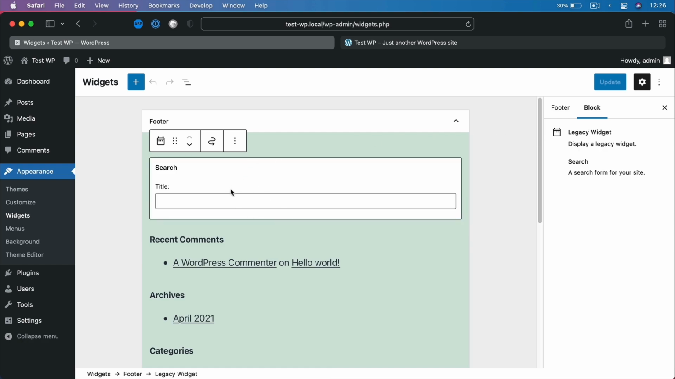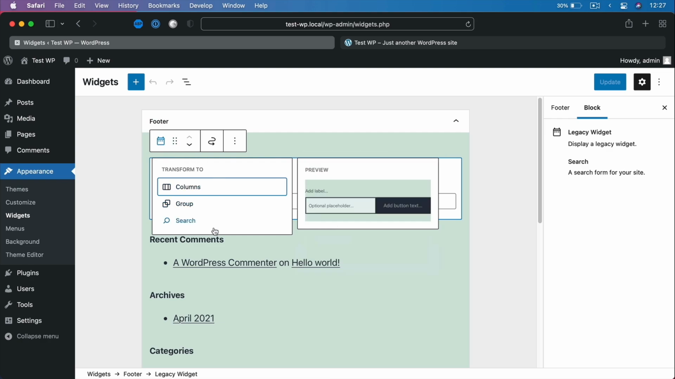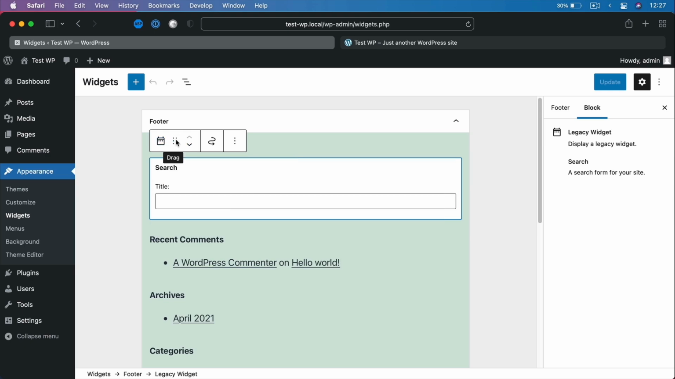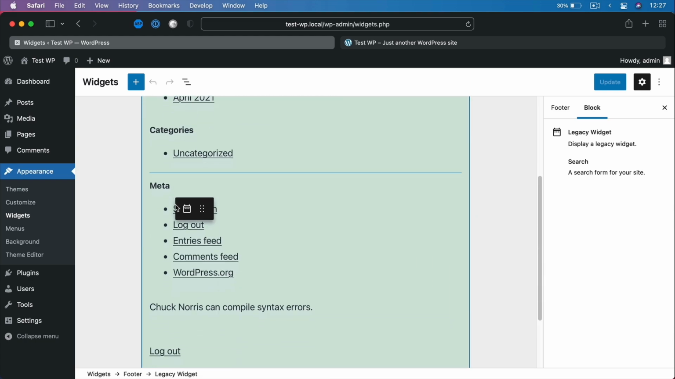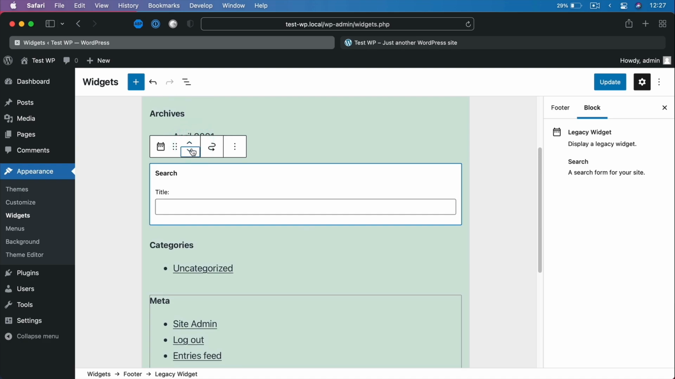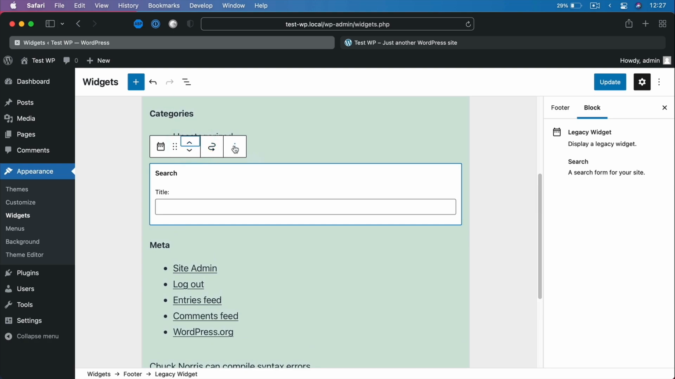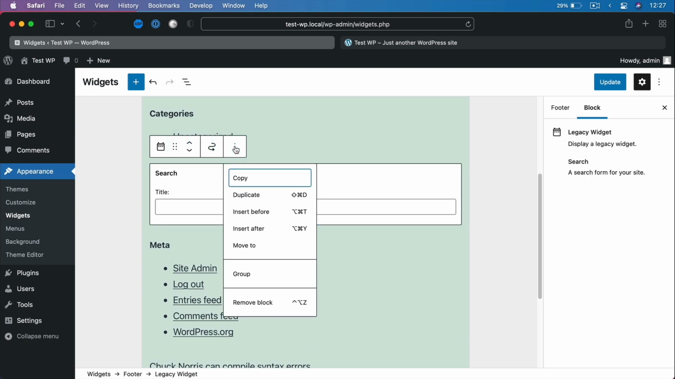And then with it selected, you have several options. If you click here, you can transform this into columns, group, search. You can change its position by simply dragging and dropping it somewhere else. Let's say here. You can also use these arrows to change its position. And then you can access some additional options by clicking the three dots here. Options like copy, duplicate, move, group, and remove block.